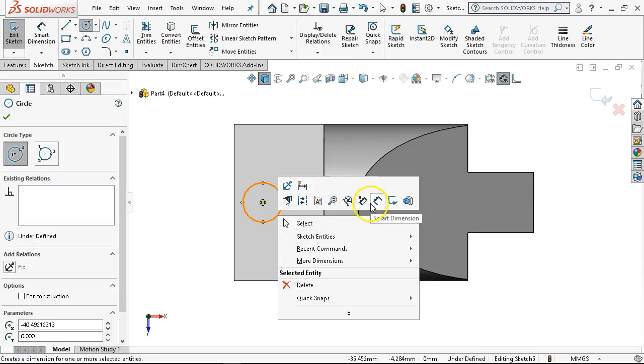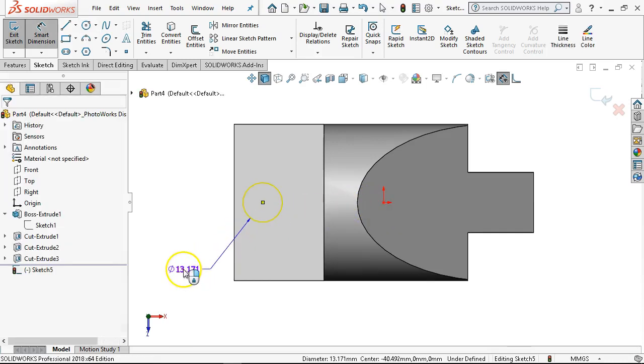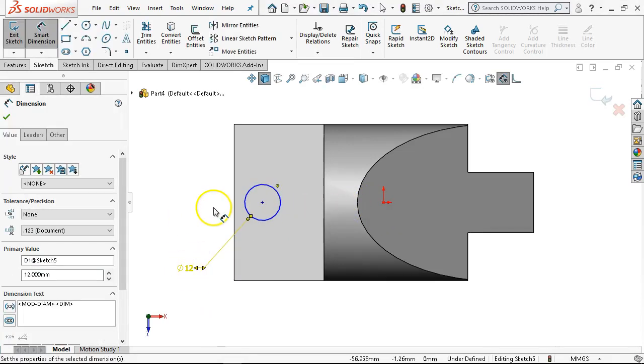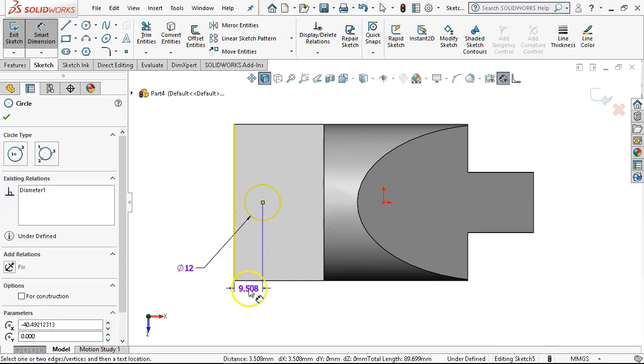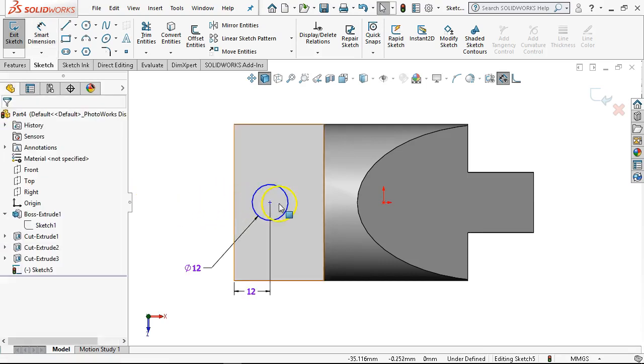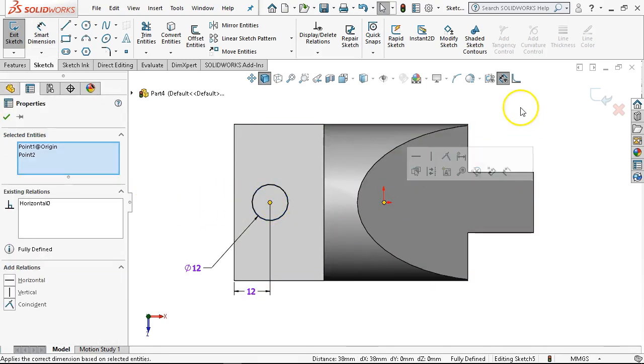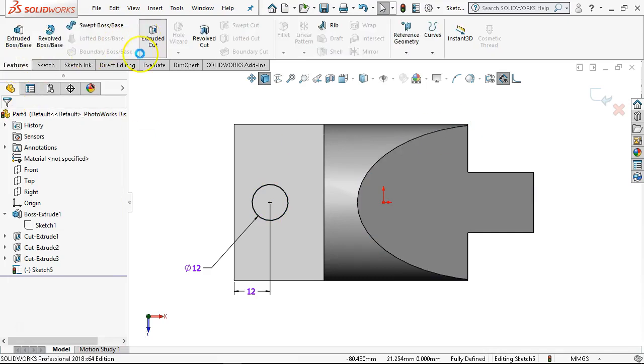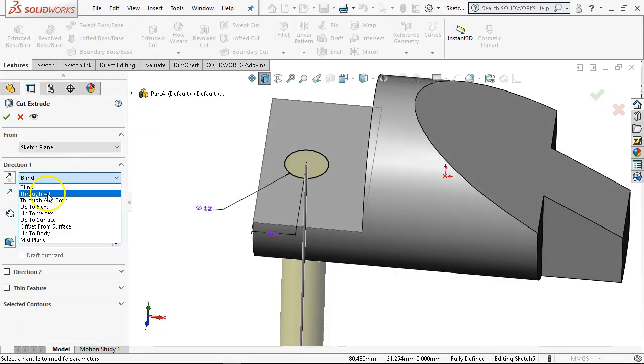Okay, and then that is diameter 12. And position of 12. And since it is going to be on center line, we're going to grab the center point and the origin, make those horizontal, extrude cut, through all.